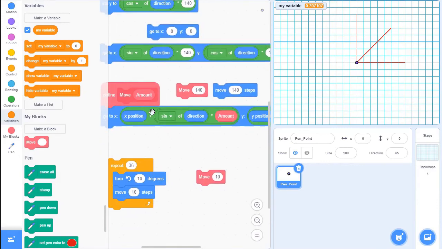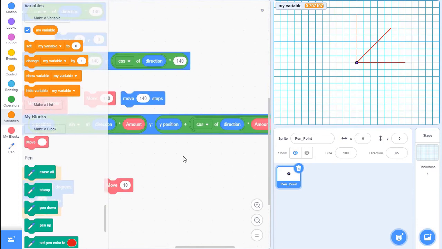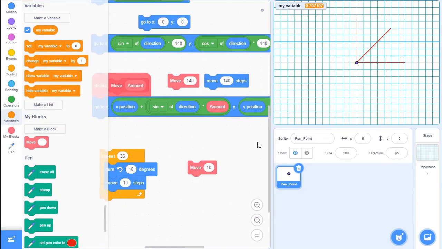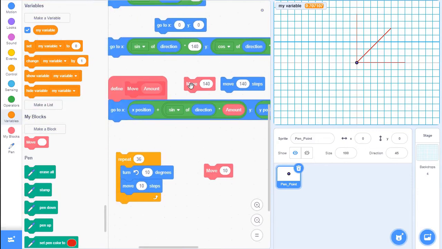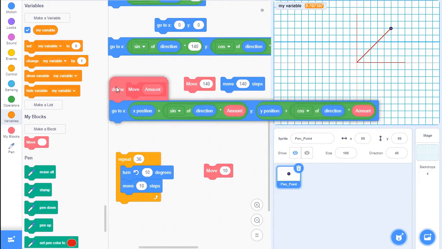We said, I want to move 140 steps, so I'm passing in my 140. And what I do is I add the sine of the direction times that 140 on to my current x position. And then the same thing in the y: I take my current y position, and then I add on that amount that I needed to add in the y position. So now whenever I click the move block, you should see that this will move exactly to that same location. Perfect. So this is exactly 100% like the move block right here.